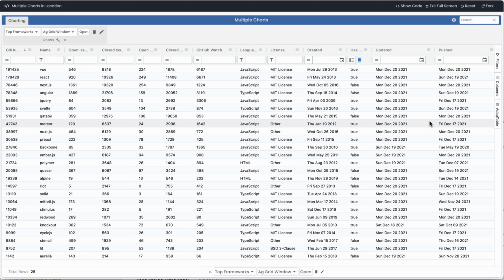But the question we had was whether it was possible to put more than one chart into the same div, i.e. to have an area above, below, or next to the grid where you could display multiple charts. And you can. We didn't explain it in the documentation. So let me show first how you can do it.